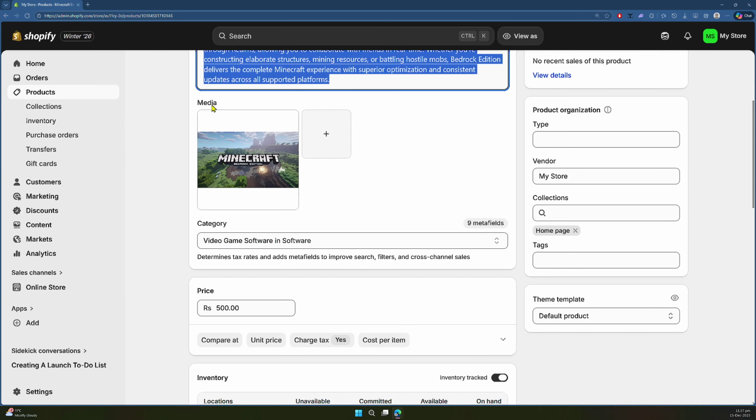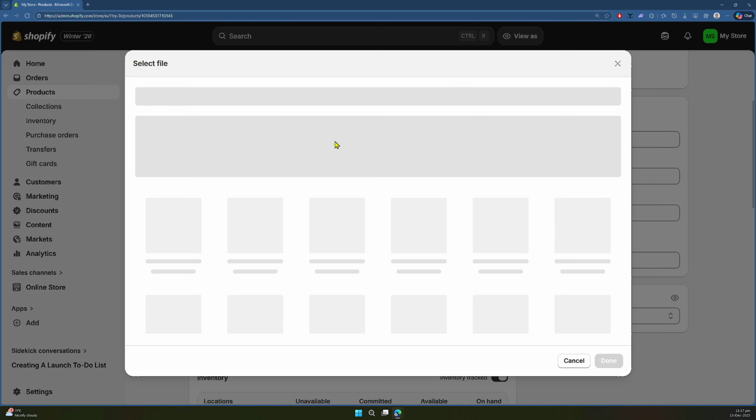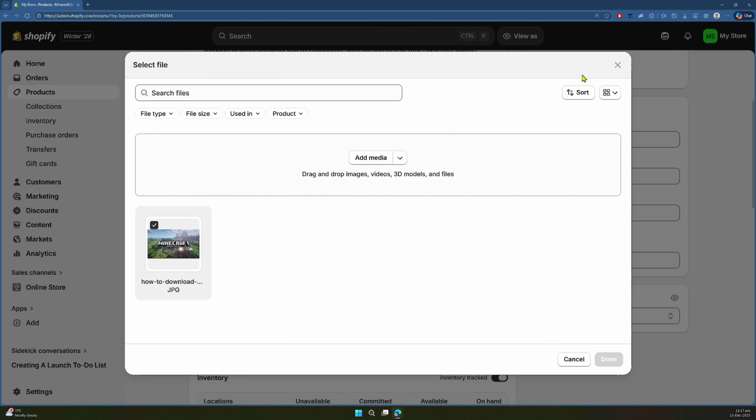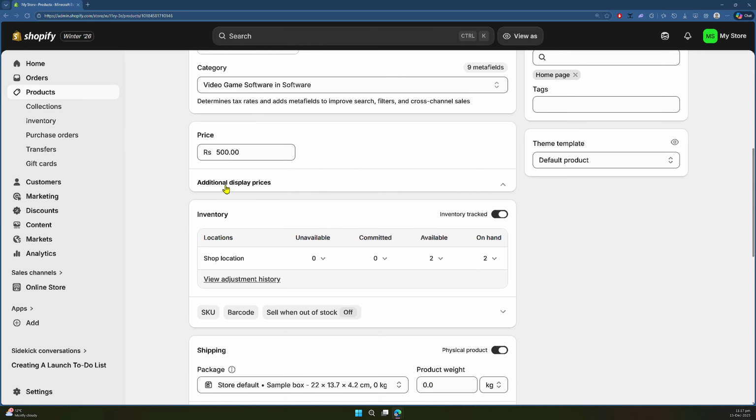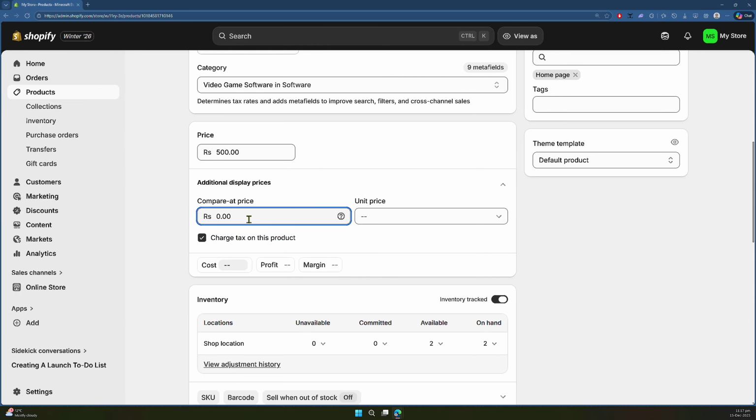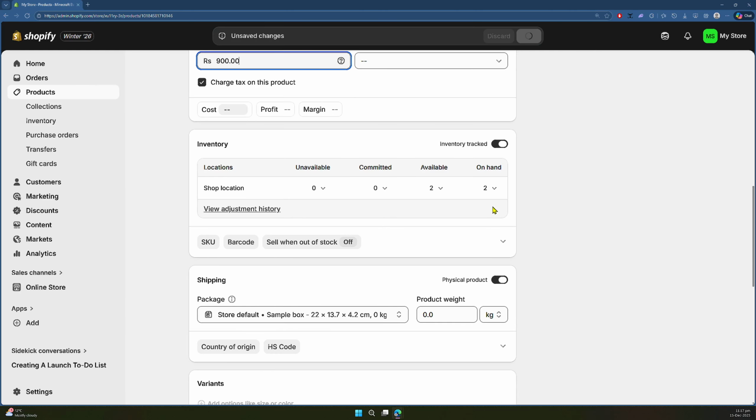Then you can simply add your media, upload your images, and you can upload from your own local storage as well. Then you have your category, then pricing and compare at price. If you want to add, like for example, 900, then it will be cancelled and 500 will be visible. Add your inventory, how much stock you have on hand available, how much is committed and unavailable.